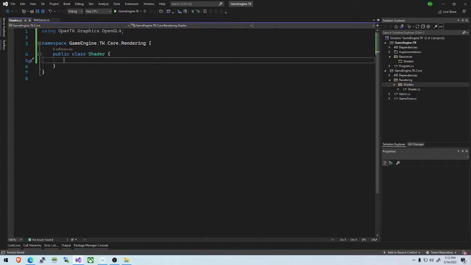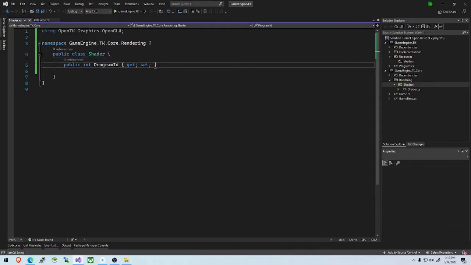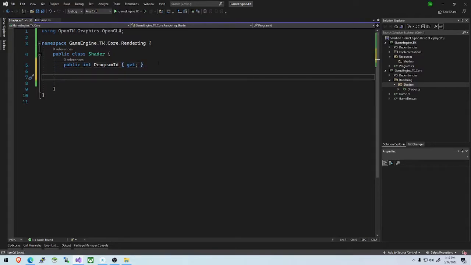And then we need to have the shader handle, but I think we'll just call it program ID, just to call out the difference here. So program ID, getter setter on that. Maybe we should only make this private set. I think it should be. We should only have a getter for that. I don't think we should have exposed being able to change that outside of here.